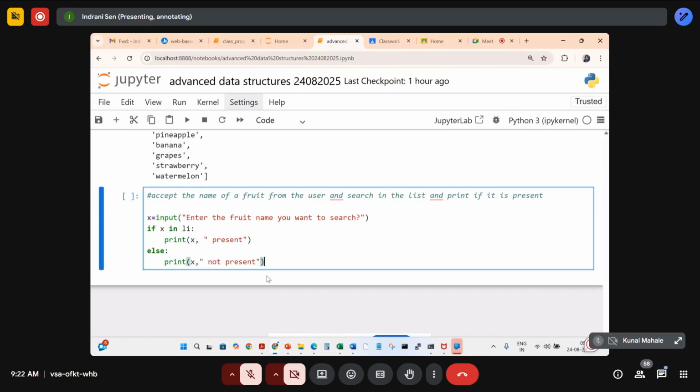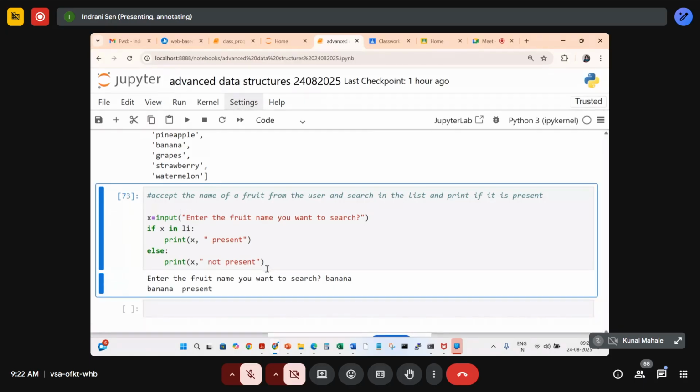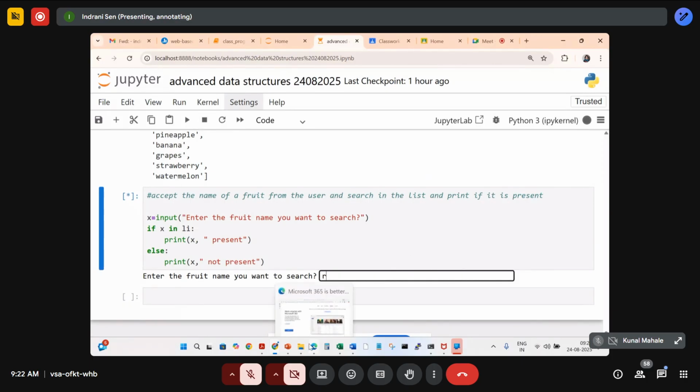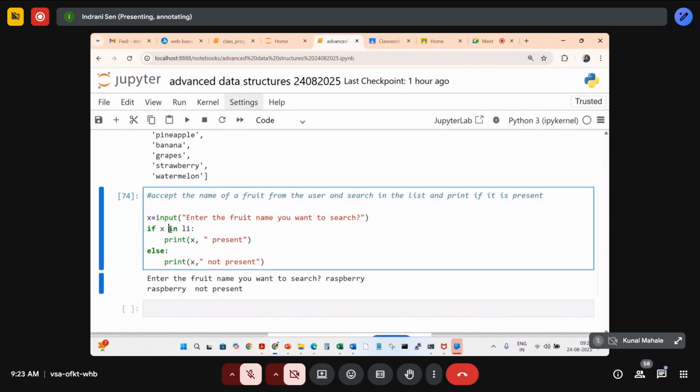So enter the fruit name you want to search. I'm writing banana, and it says banana present. If I write something like raspberry, it says raspberry not present. So simple. The in operator is used to search in the list. So do this one.